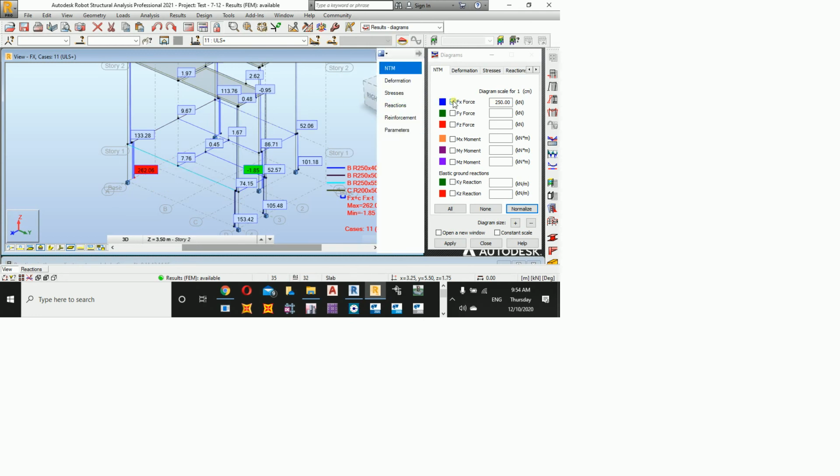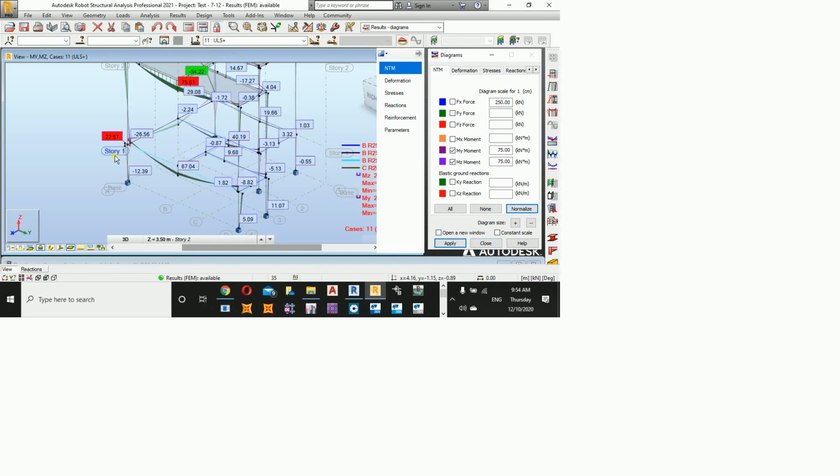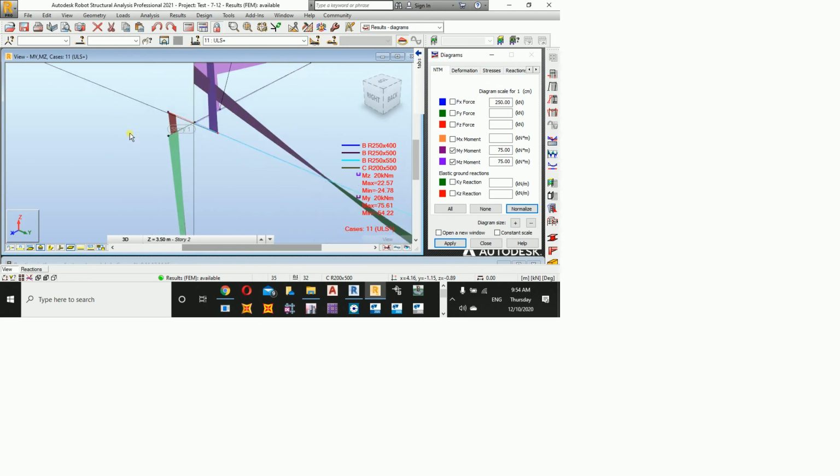Now, if you want to have your moments, then you can have my and mz. These are representing your x and your y. Let me take this. I'll try to go slow. Now I want to see what is the meaning of mx, what is the meaning of my for a column. Can you see that there is something here called edit in a new window?